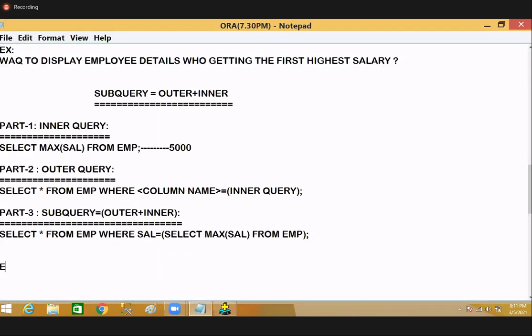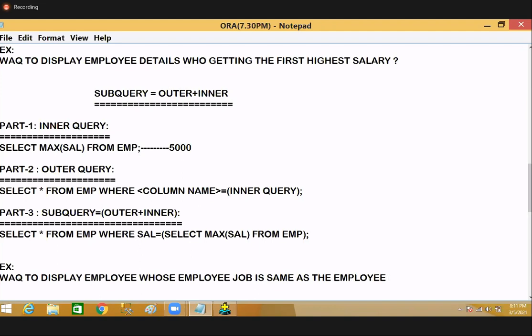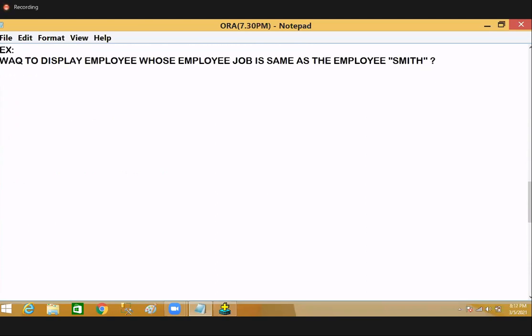Suppose the next example is: write a query to display employee details whose job is the same as the job of employee Smith.